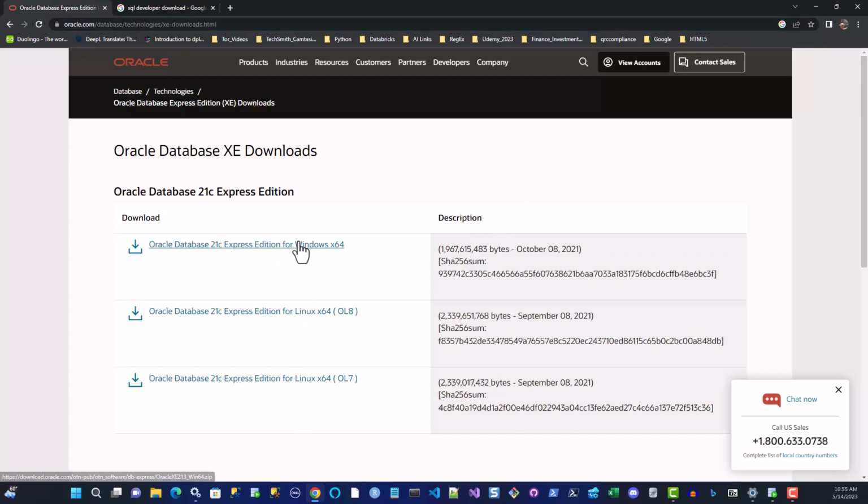oracle.com/database/technologies/xe-downloads HTML page. Then you want to pick out whatever version you need. I downloaded this first one here, the Express Edition for Windows x64. You just download it and it goes into your download folder, and then you can install it from there. It's a pretty plain vanilla install. It might take you about 10 to 20 minutes to install, so just be patient. It's very easy to do. So that's the first one you need.